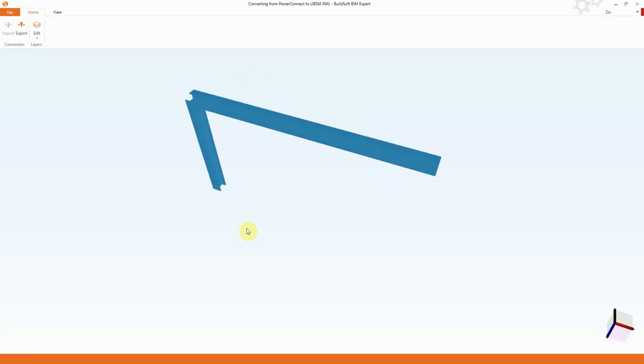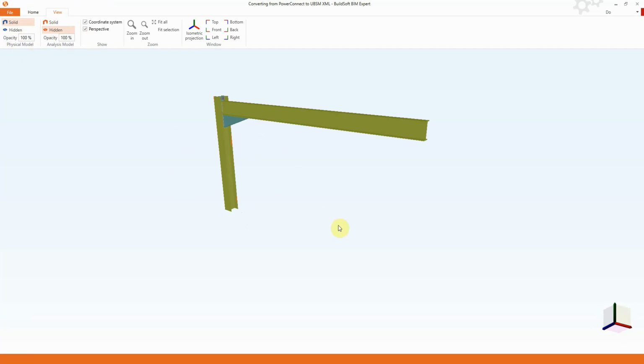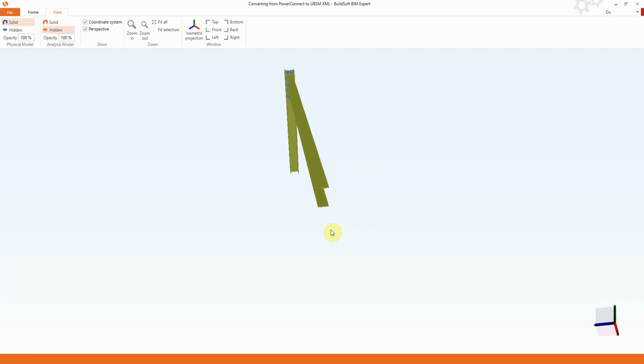We now export this model to BIM Expert. The model we get is at first sight not equal to the connection in PowerConnect. This is because we are currently looking at the analysis model. We can hide this and show the physical model instead, which does equal the connection.